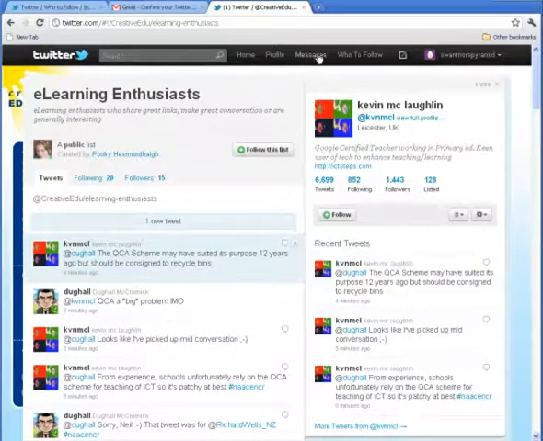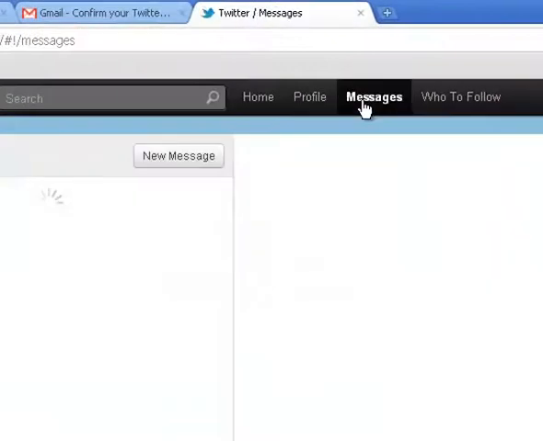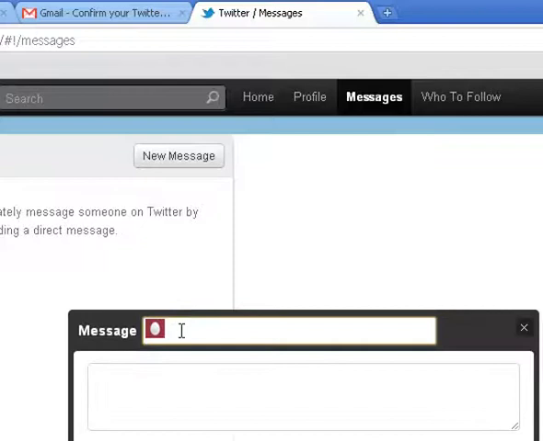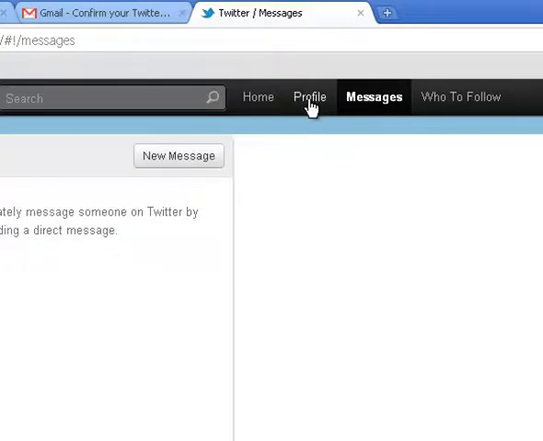At the top, you've got messages as well. I'll show you that very quickly. You can privately message someone on Twitter by sending a direct message, so you can press new message here, and I can send a message to anyone that's following me on here. At the moment we don't have anyone following us, but that would be a message just between us, just private messages if you want to.